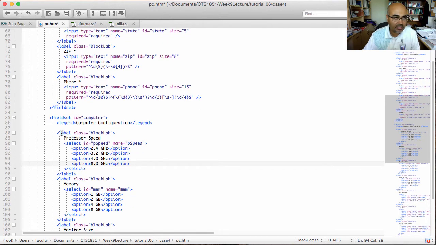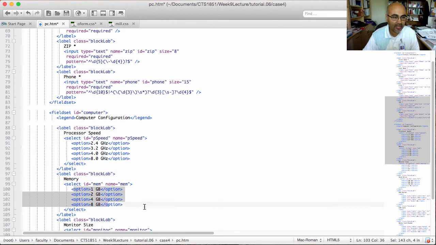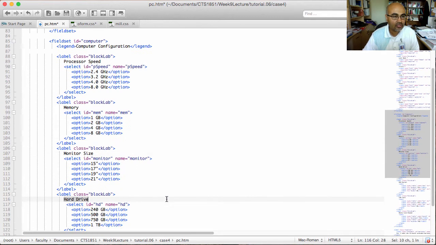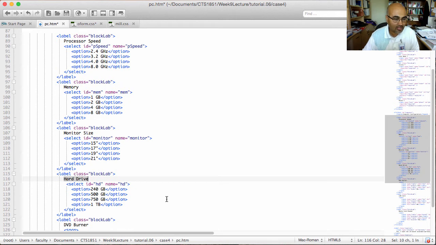So here is your label class. This is your block lab, and this is my processor speed that I'm trying to have the different kinds of options for. The next one is my memory. Again, these are my options that I have, 1, 2, 4, and 8. And then you have more: monitor size, your hard drive.